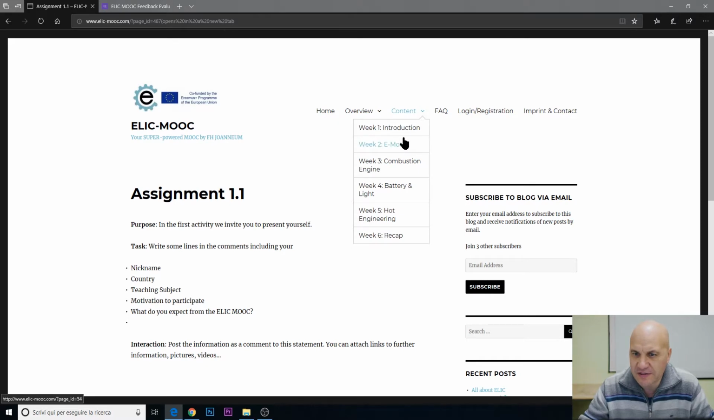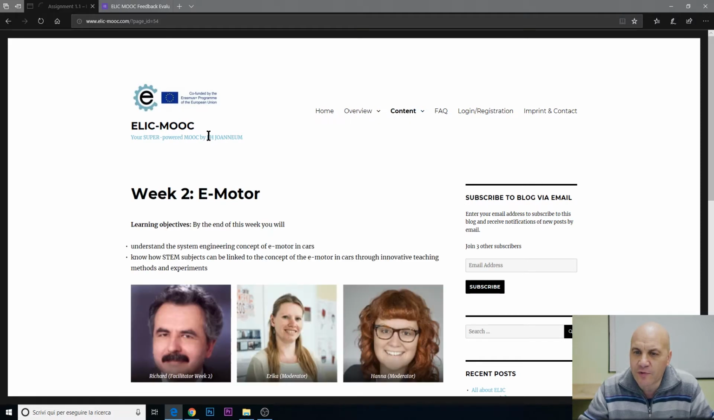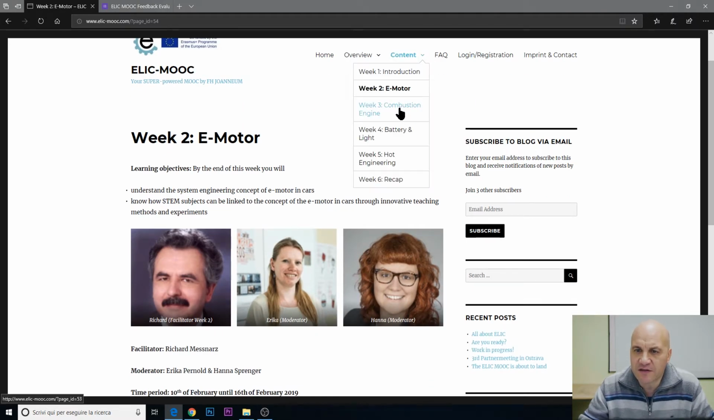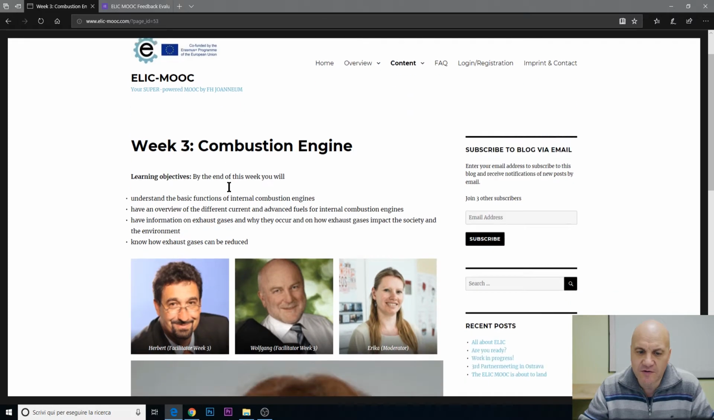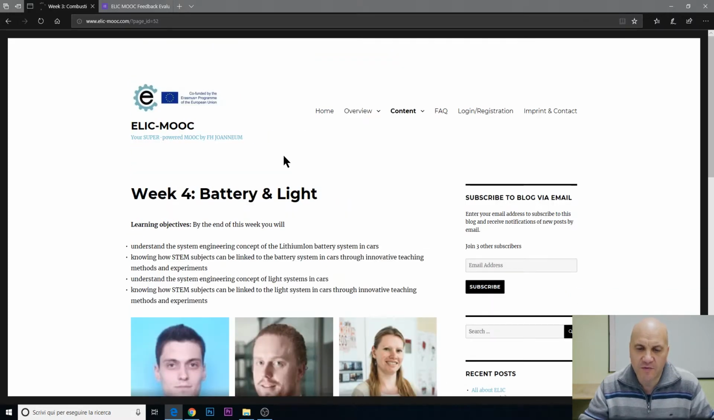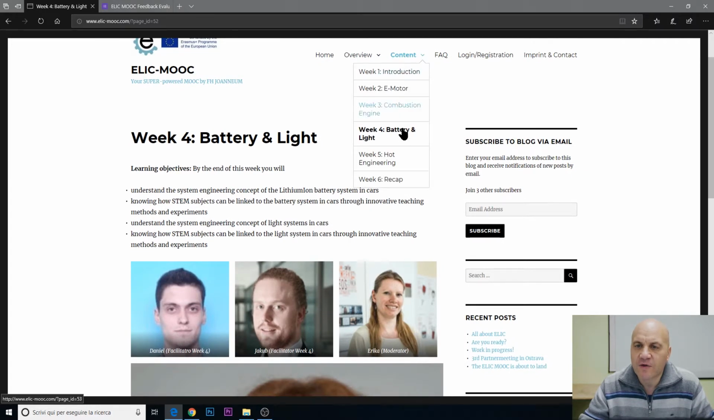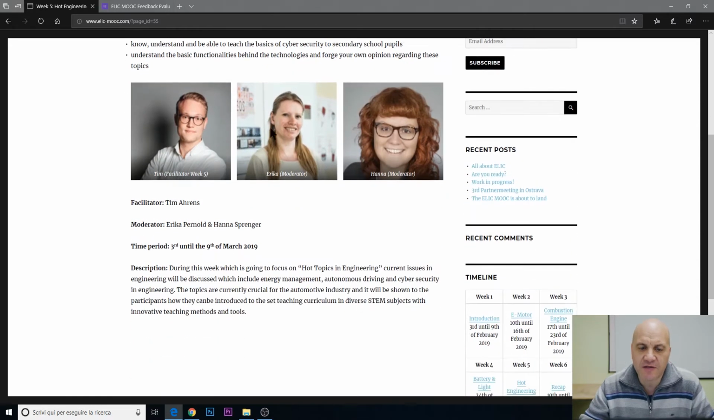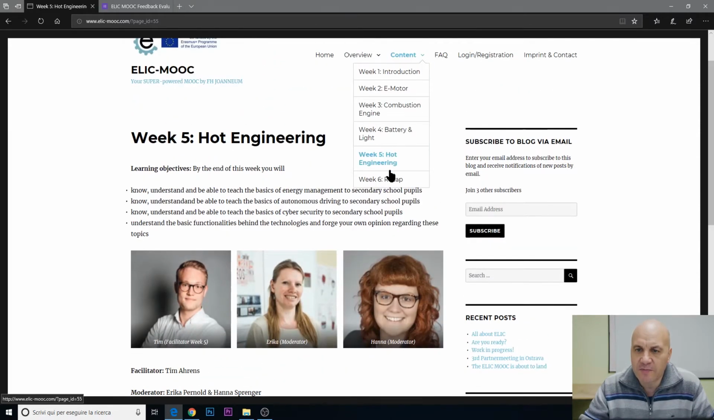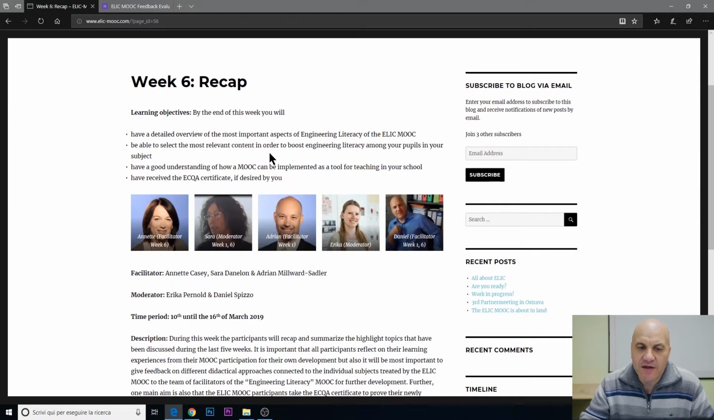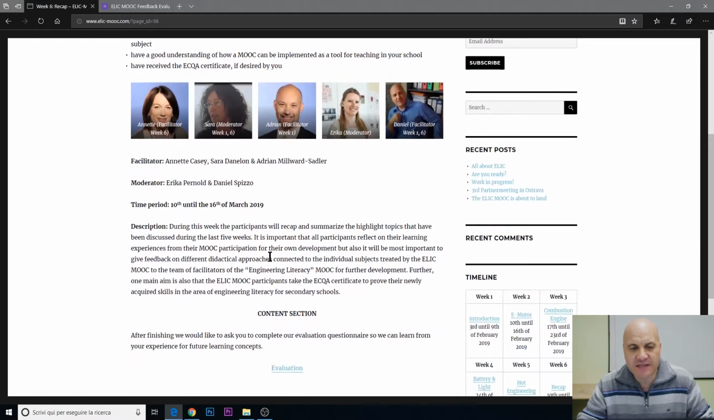Please consider that for the other weeks you will find the same information: learning objectives and the names of the facilitators and the moderators. It's the same also here for week 3. As you can see, week 4 has the same information. Here just the names of our moderators and facilitators, learning objectives, and the description of the course.